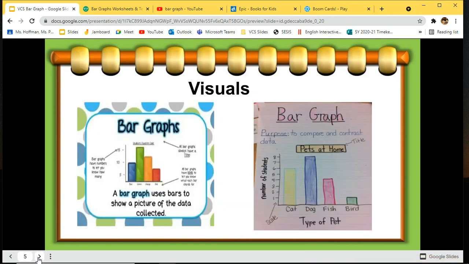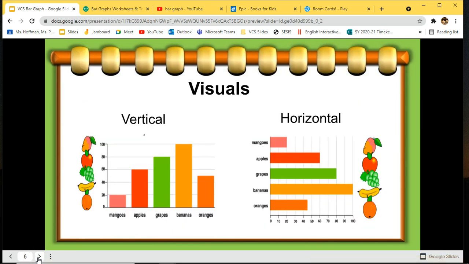It's a great idea to have visual supports in your Google Classroom as well as in your physical classroom to give representation of the information relating to the bar graph and also to show the parts. Bar graphs can be vertical, meaning they go up and down with the information and the bars, as well as horizontal, going side to side.